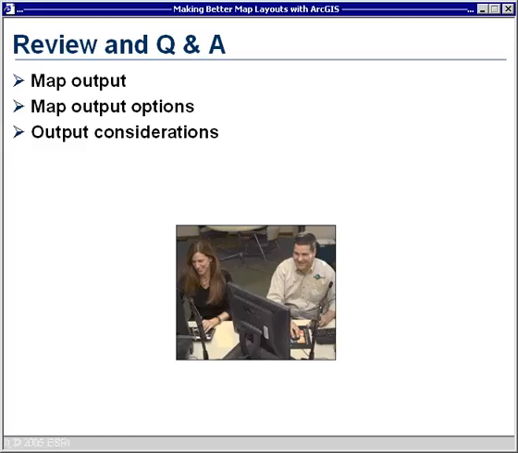We've got Sherry in Salt Lake City who wants to know about rotating a data frame. She says, I'm making a large-scale map of Honolulu and I want the shoreline to be parallel to the bottom of the page instead of the default north is up. How can I rotate the data frame?